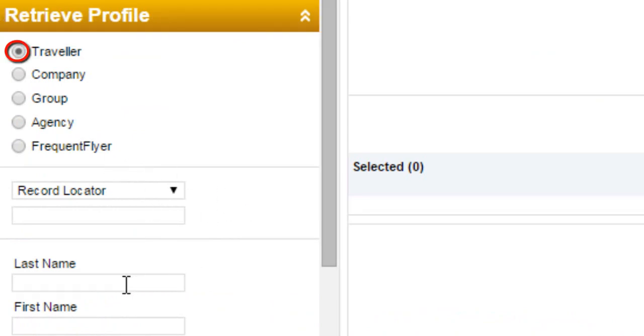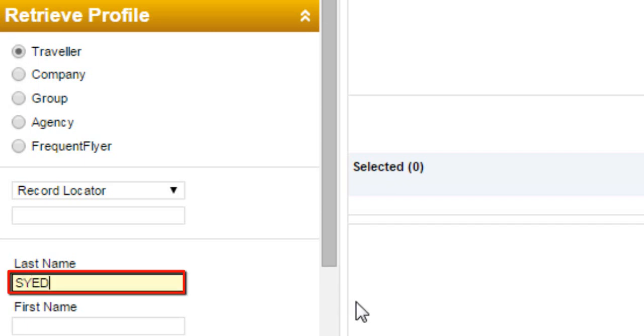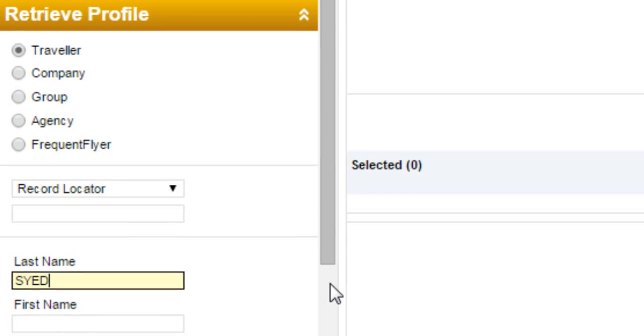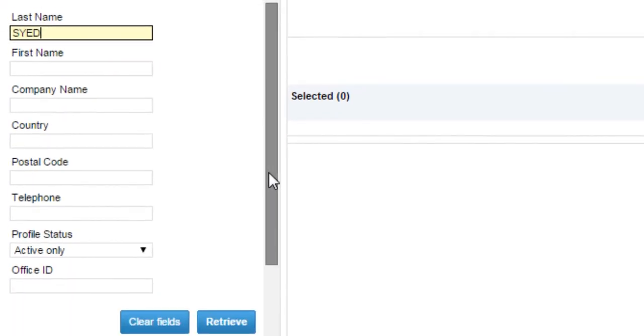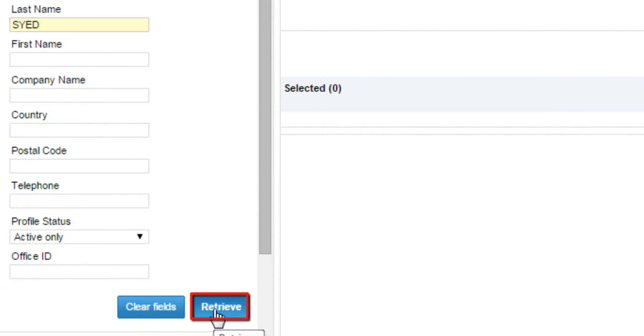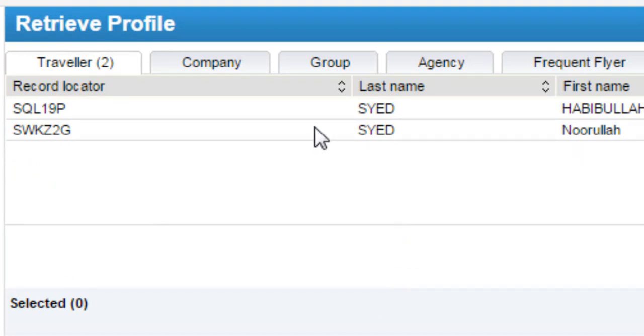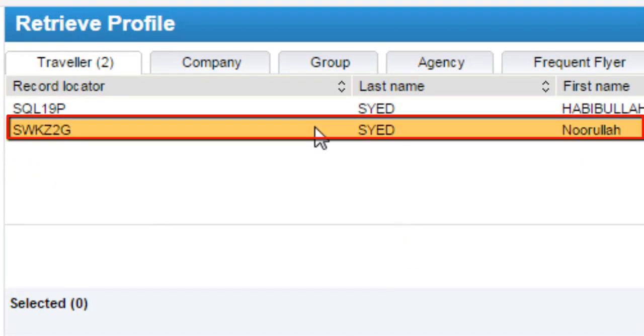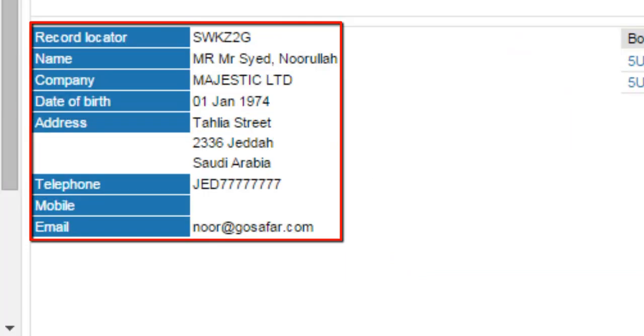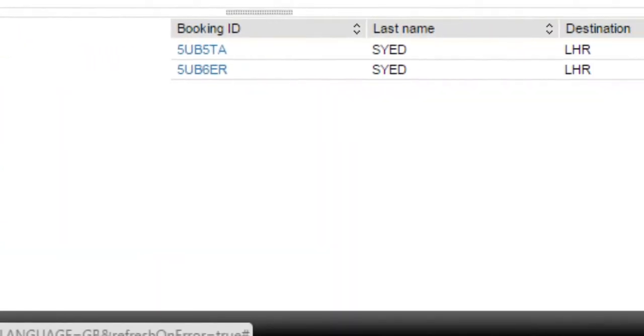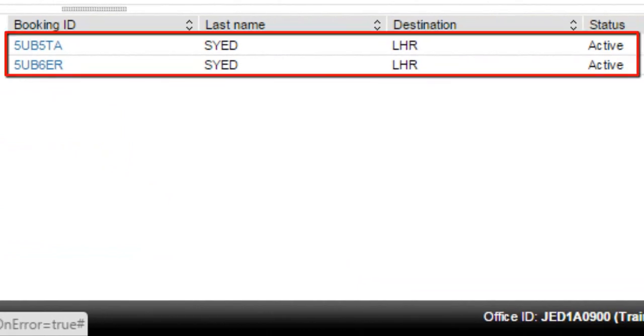select the Traveler Profile option. Enter the traveler last name. Click on the Retrieve button. Highlight the required profile. Here is the Profile Summary for the selected profile, with booking files data which were created with the help of the displayed profile.